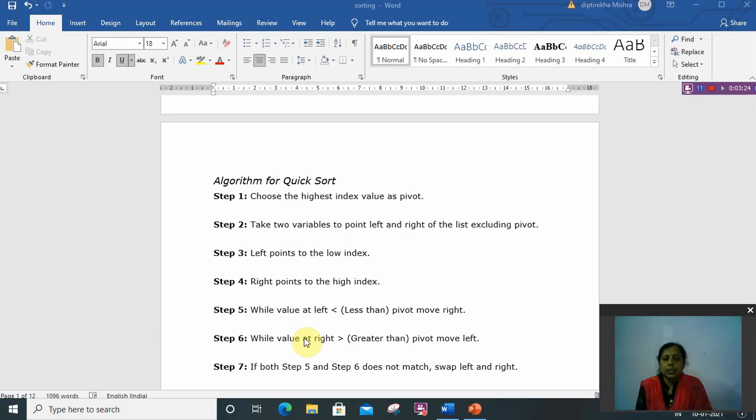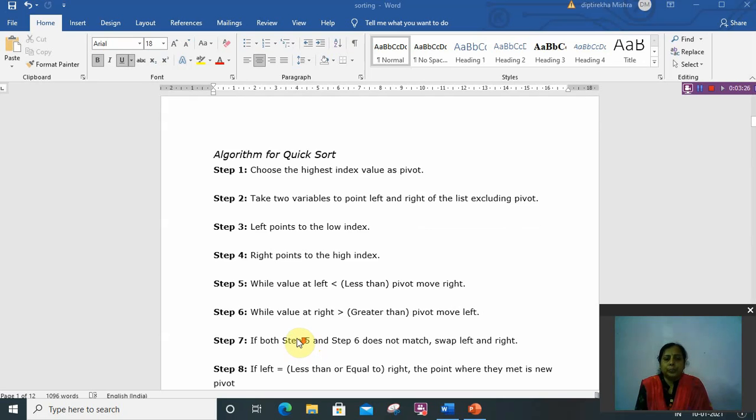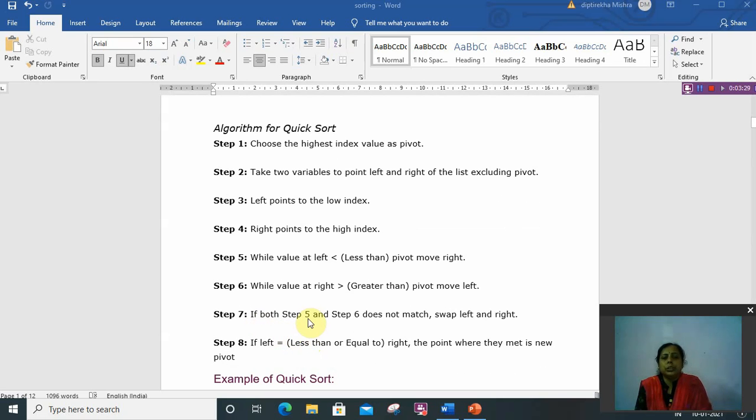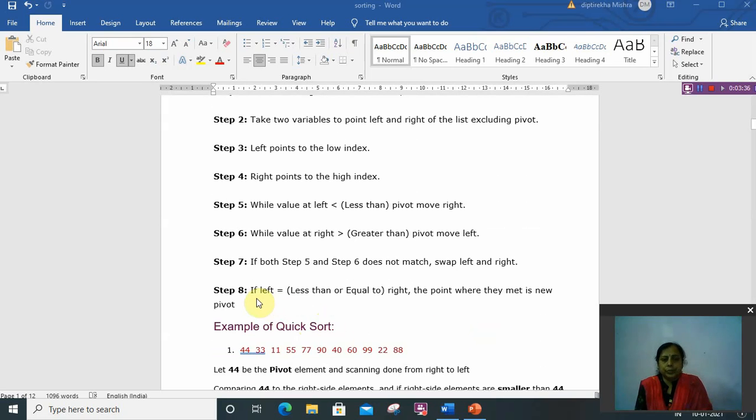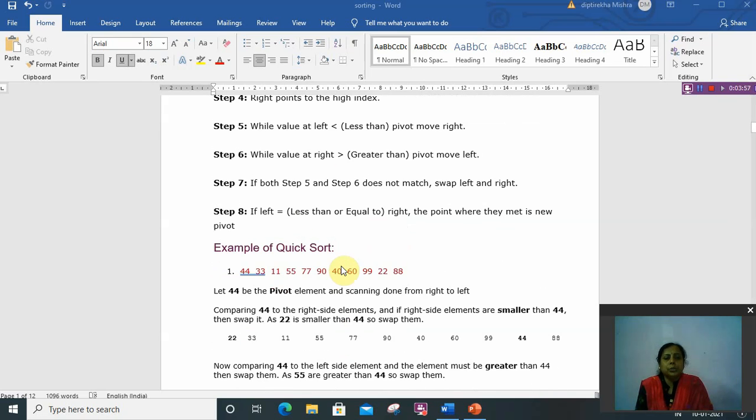Okay, the left variable moves towards the right, and while the value at right is greater than the pivot element, it moves towards the left. If both step 5 and 6 don't match, then swapping occurs, means left and right are exchanged. And if left is greater than or equal to right, then the point where they meet is the new pivot. So this way it arranges the pivot in the proper place and subdivides the array into different subarrays. This can be easily understood by an example.